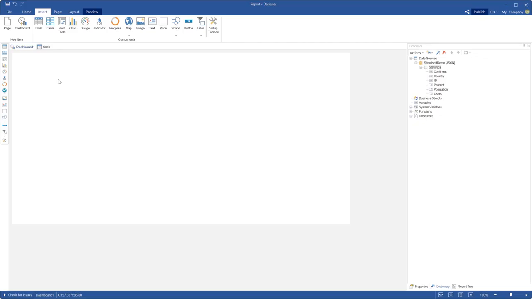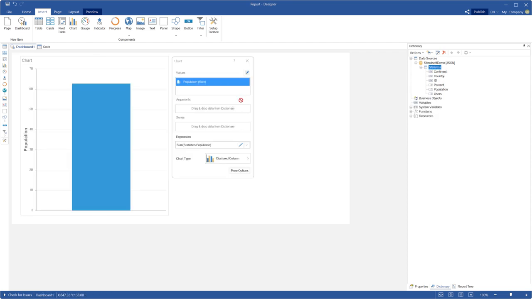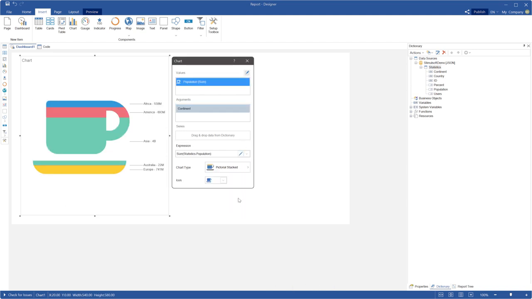For a start, you should create a new dashboard. Select the Insert tab and the chart element. Place it in your dashboard. Call the chart editor if it will not be opened, and drag and drop data fields to the chart editor. Set chart type as Pictorial Stacked.